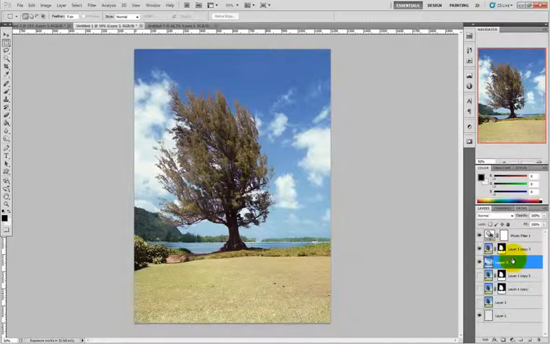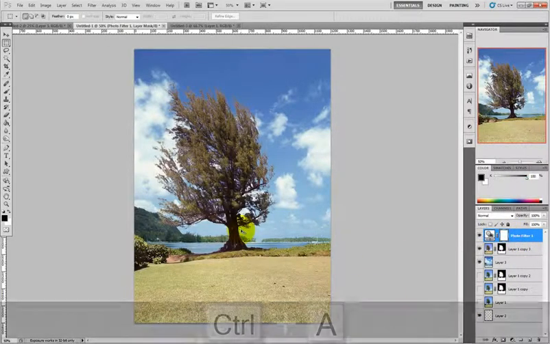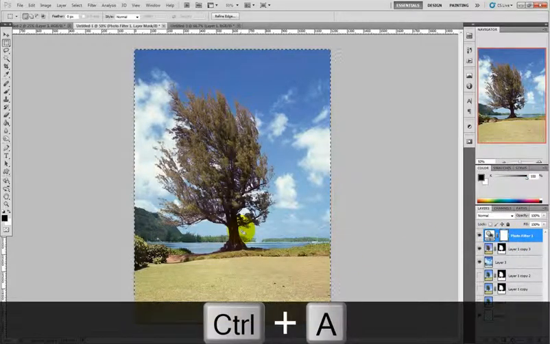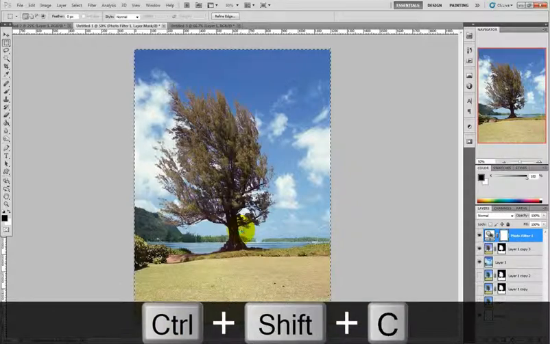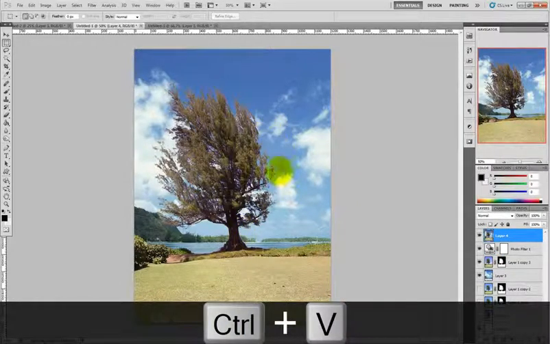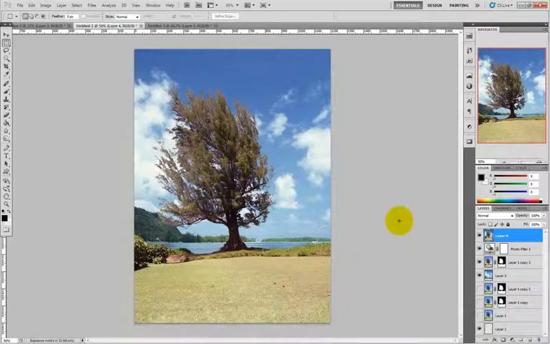So I have here all my 3 layers. I will hit Ctrl A, and now Ctrl Shift C and Ctrl V. Now, if you hit the combination Ctrl Shift C, you will copy the selection which you made, but with all layers merged, without the need to merge them separately.